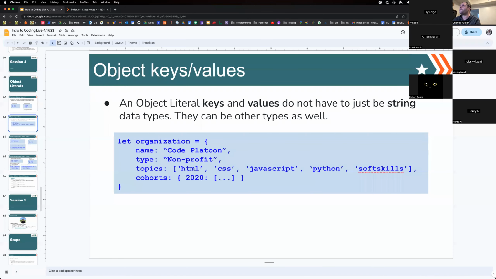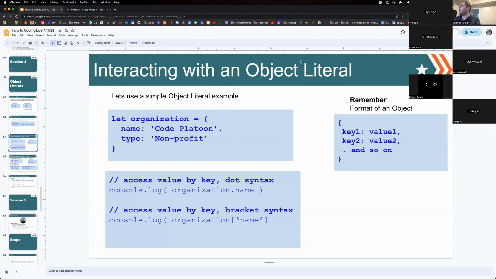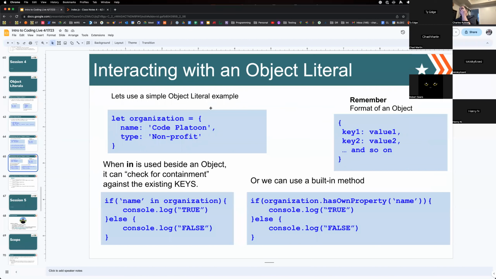If you find yourself nesting 5, 6 layers down, then you may need to rethink how you're storing your data. All right, so interacting with objects. We just talked about this. You can access by the key with the dot notation or the bracket notation. You can also determine if a key is in there a couple of different ways. There's a built-in method called hasOwnProperty, and then you can also just use the word in as far as logic comparison.